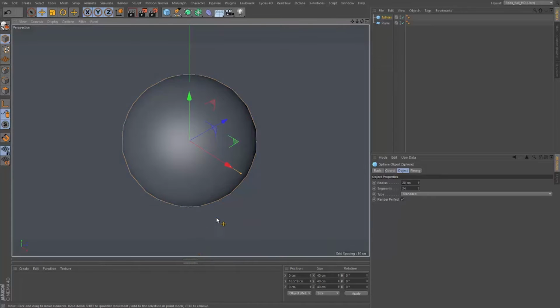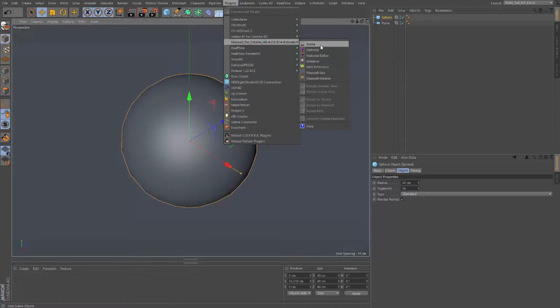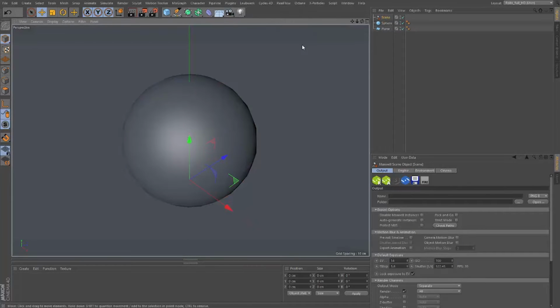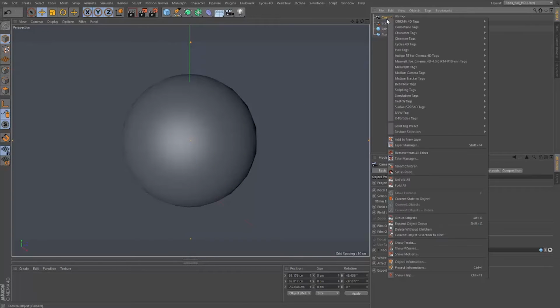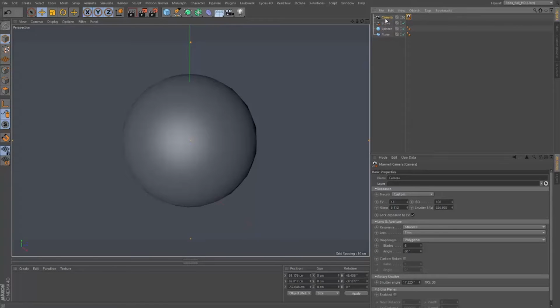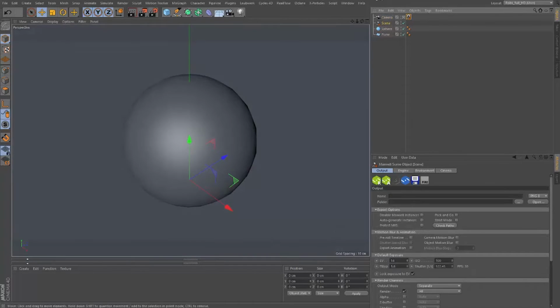So this could be Cycles, as you can see I've got here, we could use Arnold, anything. It doesn't really matter. Octane. For this, let's use Maxwell. I'm going to add a Maxwell scene object to my scene, and I'm going to add a camera because we always want to use a camera. I can come down to Maxwell and add a camera tag, and that gives me some options, but I don't need to worry about that for now.